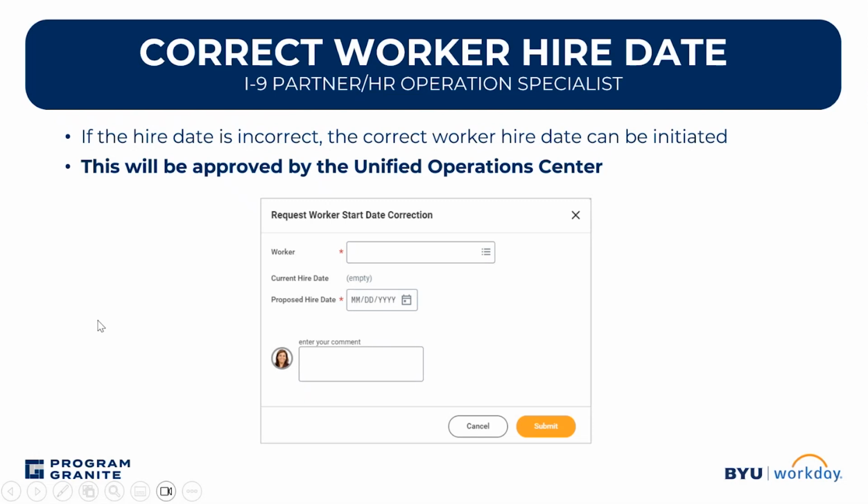So let's move on to our correct worker start date. If at the time of the Student Employment Office they have the wrong worker start date, the Unified Operations Center can make an adjustment to the start date. If you make the adjustment ahead of time, they will get the approval to adjust the start date, okay? There are some implications that go to this office. If you have someone start and then you correct their start date, they will need to update their I-9, right? So that's why that office gets another task, okay?